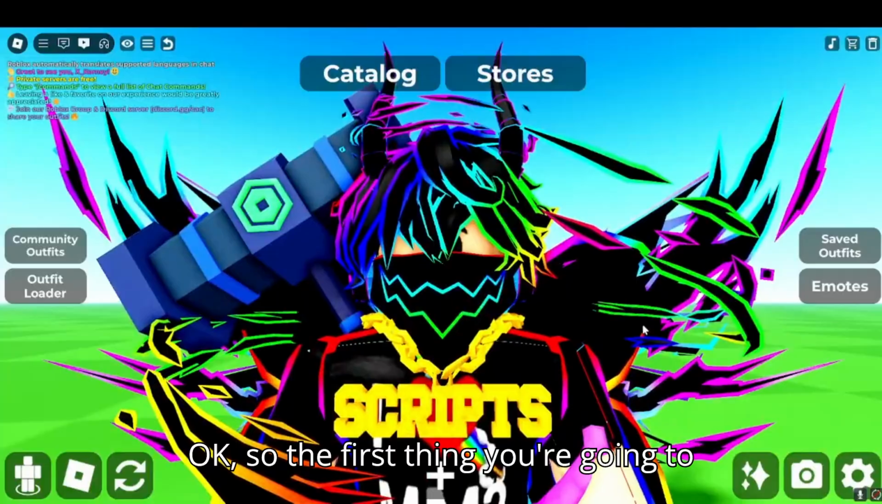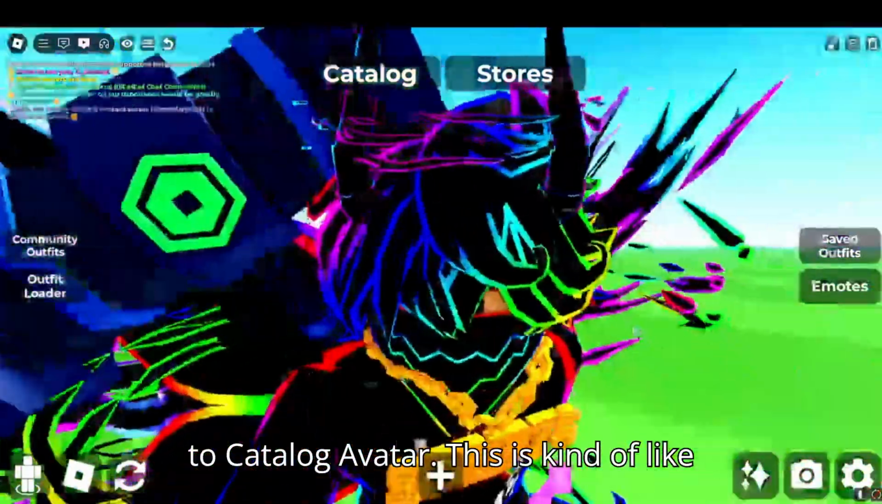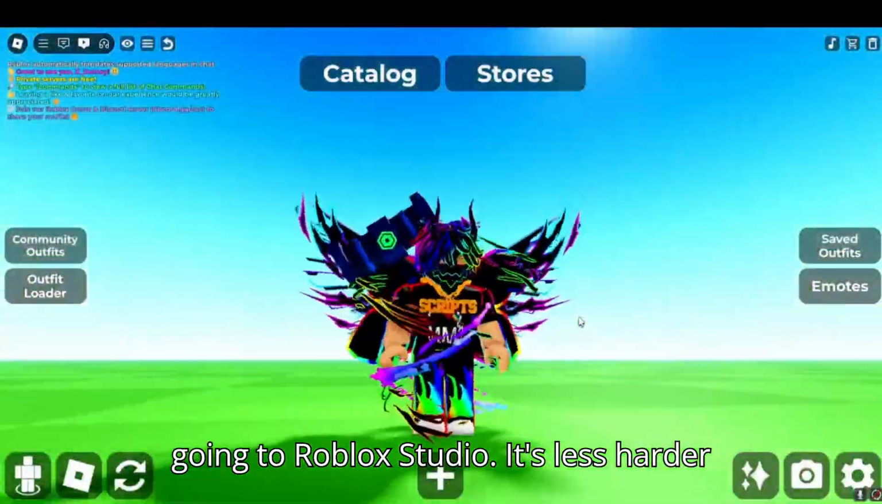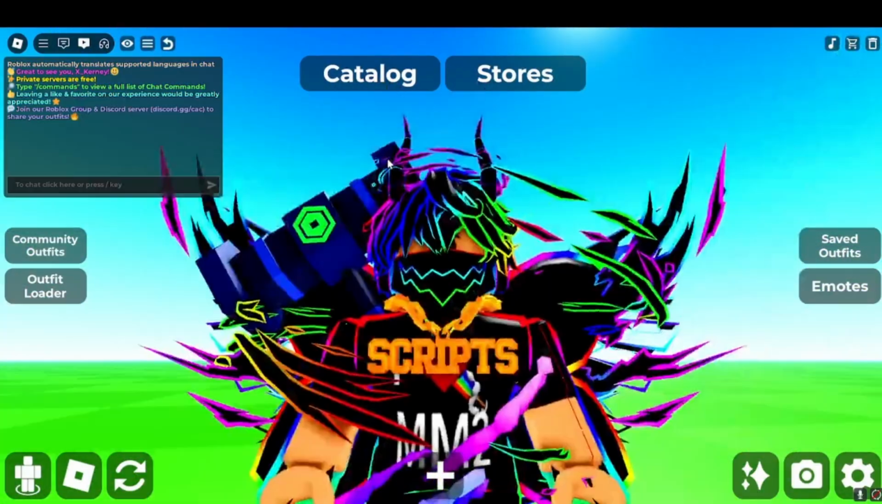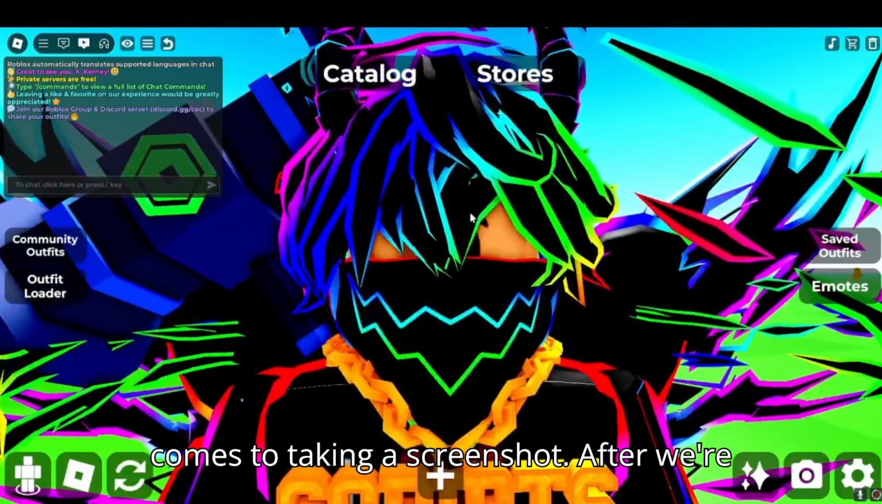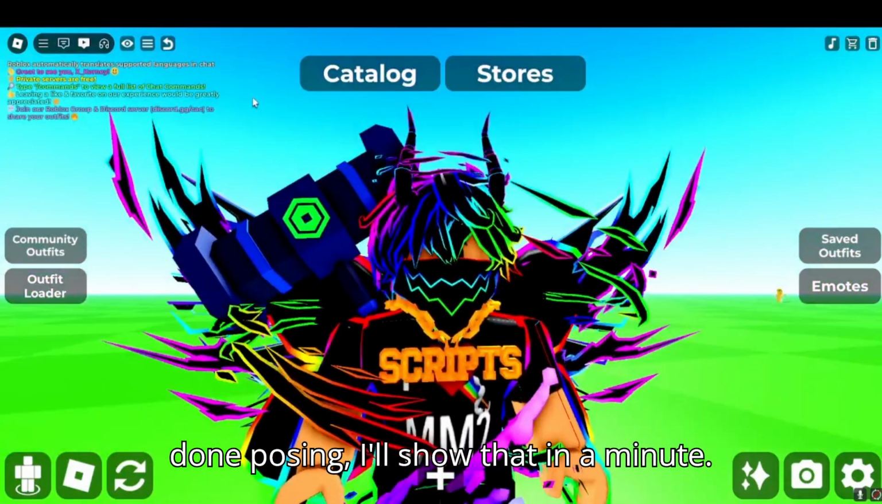Okay, so the first thing you're going to want to do is head over to Catalog Avatar. This is kind of like going to Roblox Studio, but it's less hard than having to manage Roblox Studio. Okay, so there are two options when it comes to taking the screenshot after we're done posing. I'll show that in a minute.